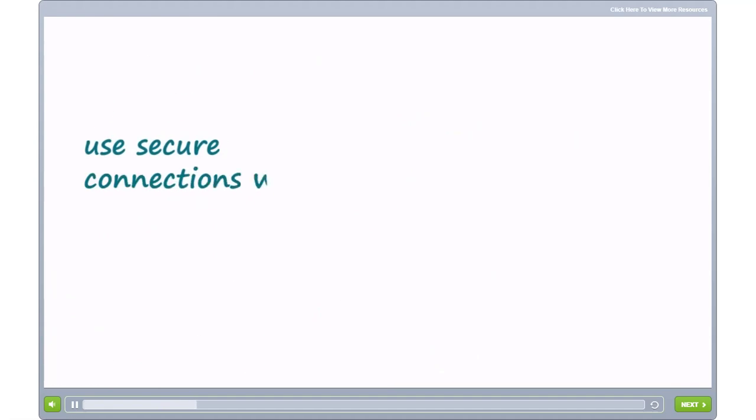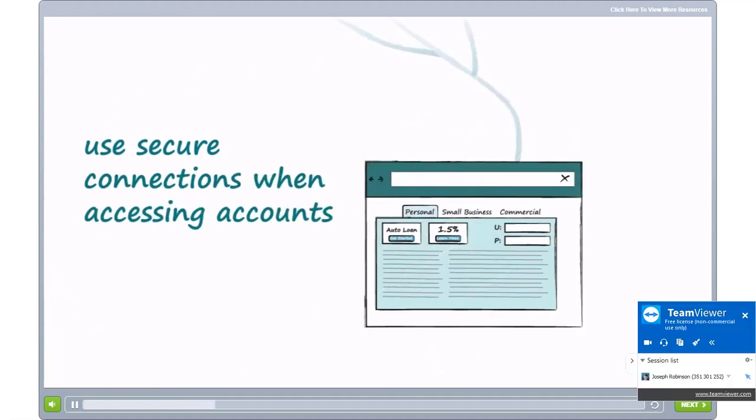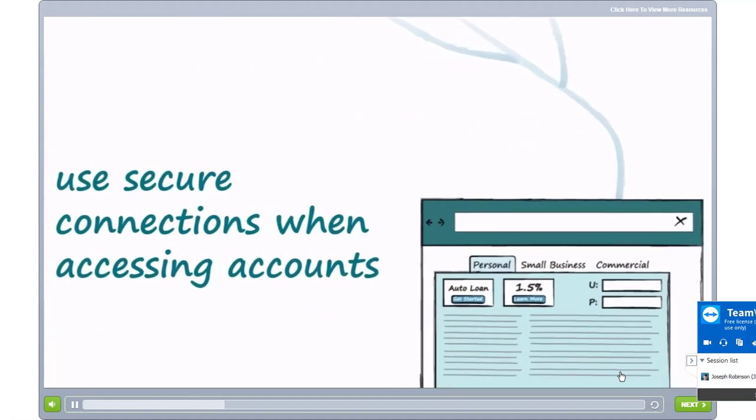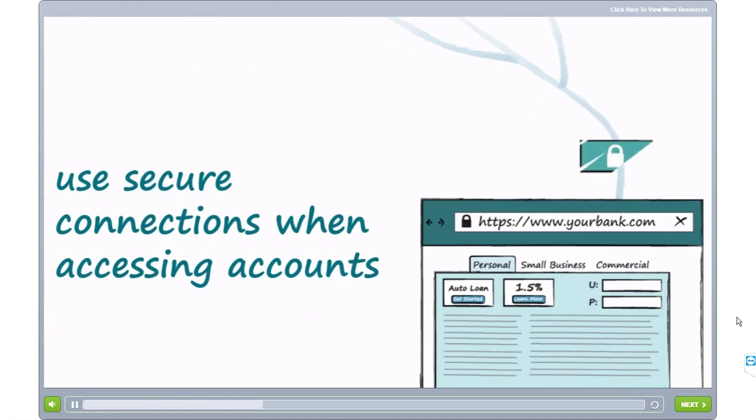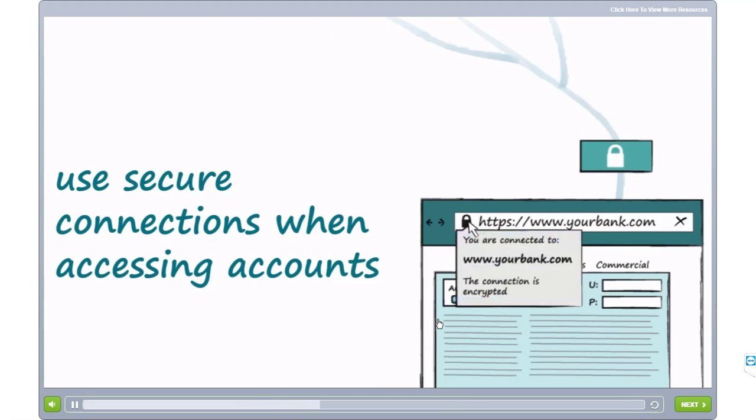Use secure connections when accessing personal accounts or making purchases. How do you know if a site is secure? When you access a secure connection, the address will include HTTPS, and with most browsers will also display a lock icon in the address bar. Using a secure and trusted connection will scramble any information you send, so it can only be unscrambled when it arrives at its destination site. If you click on the lock, you can also see the website's certificate. Make sure it matches the address in your address bar, and that it is signed by a trusted authority.